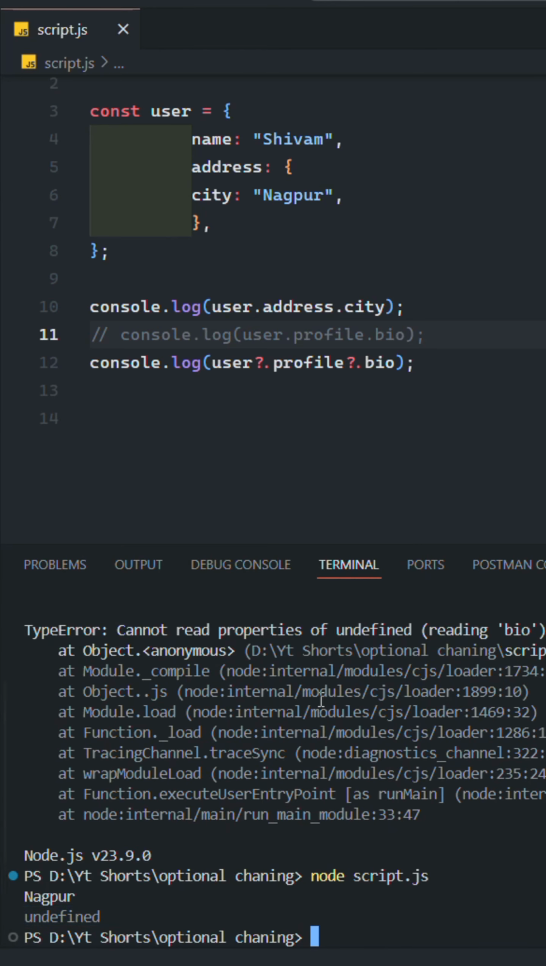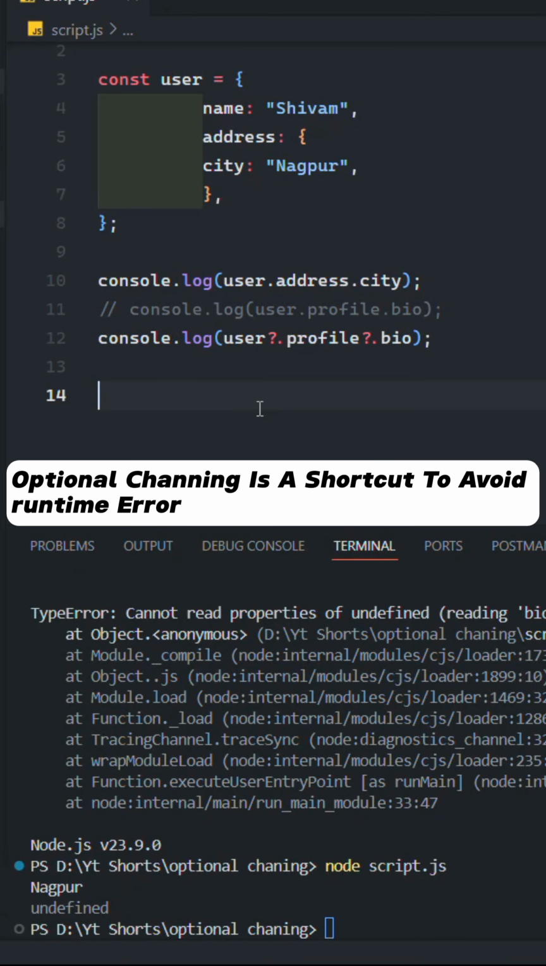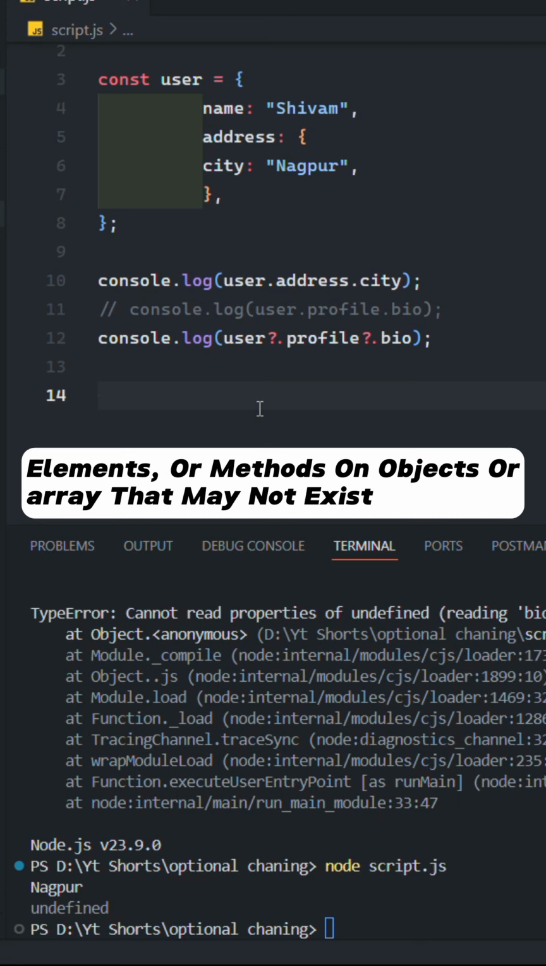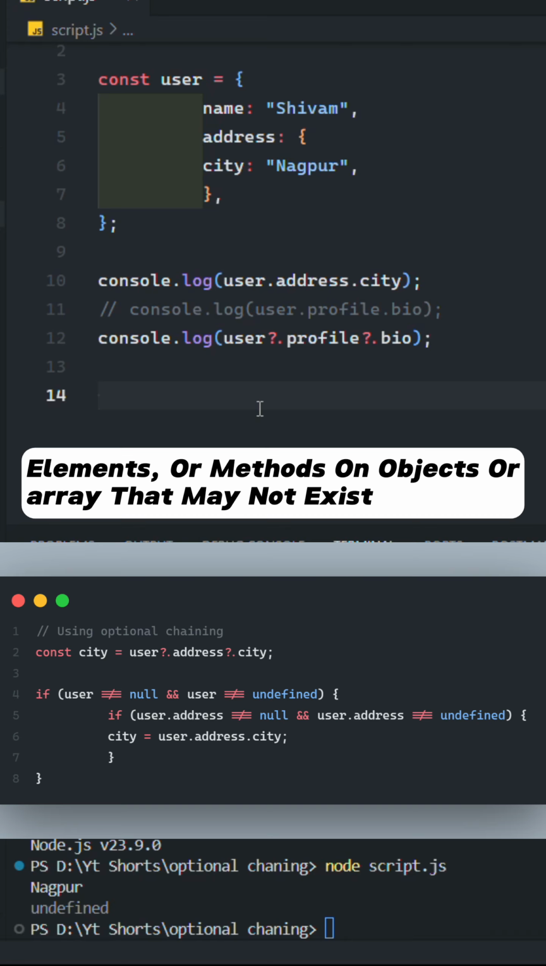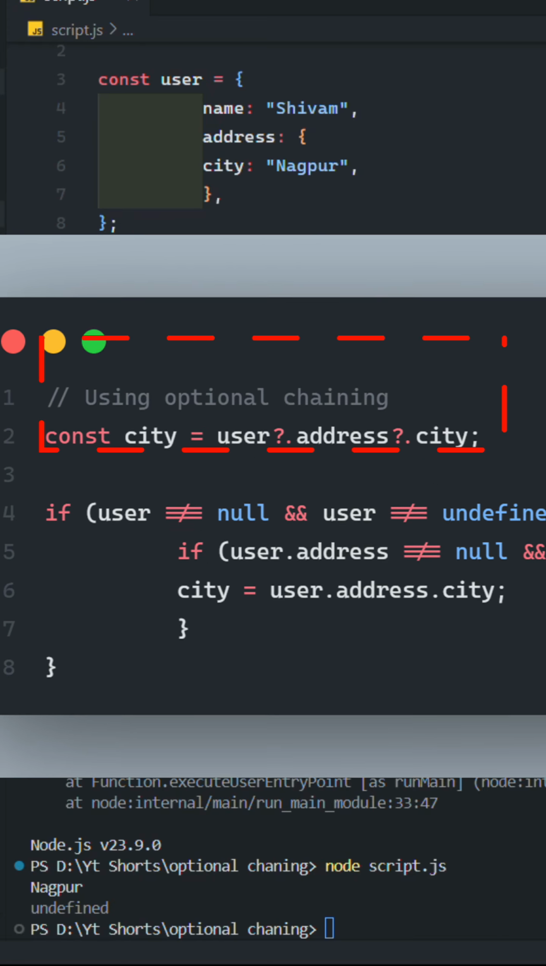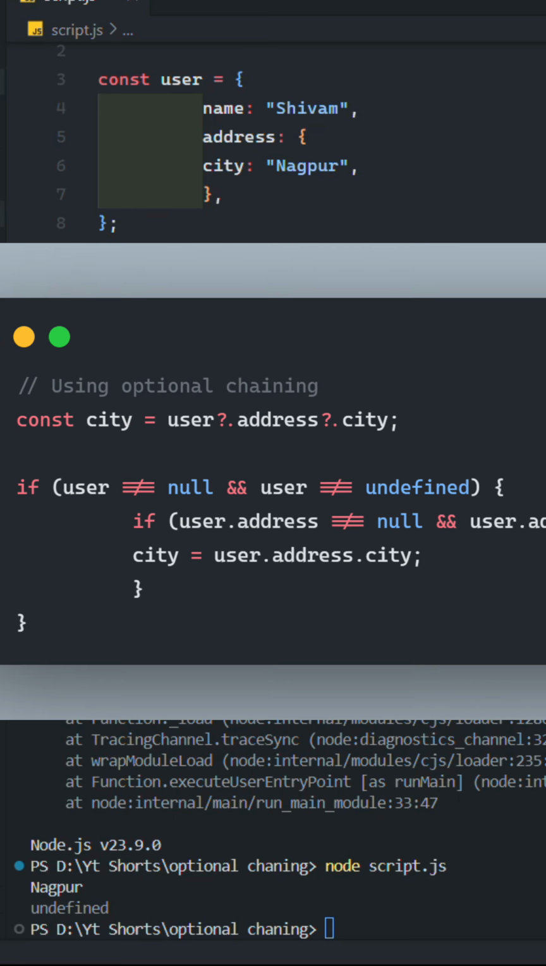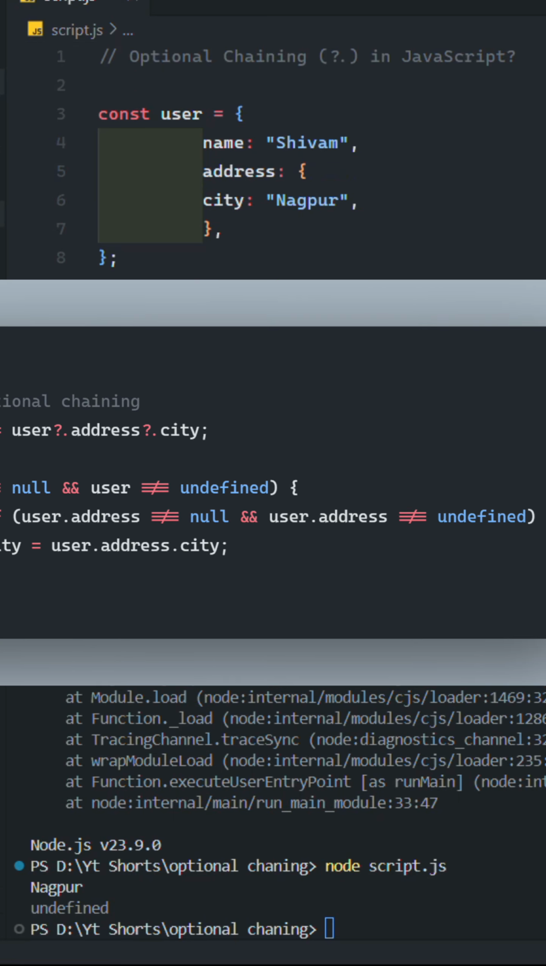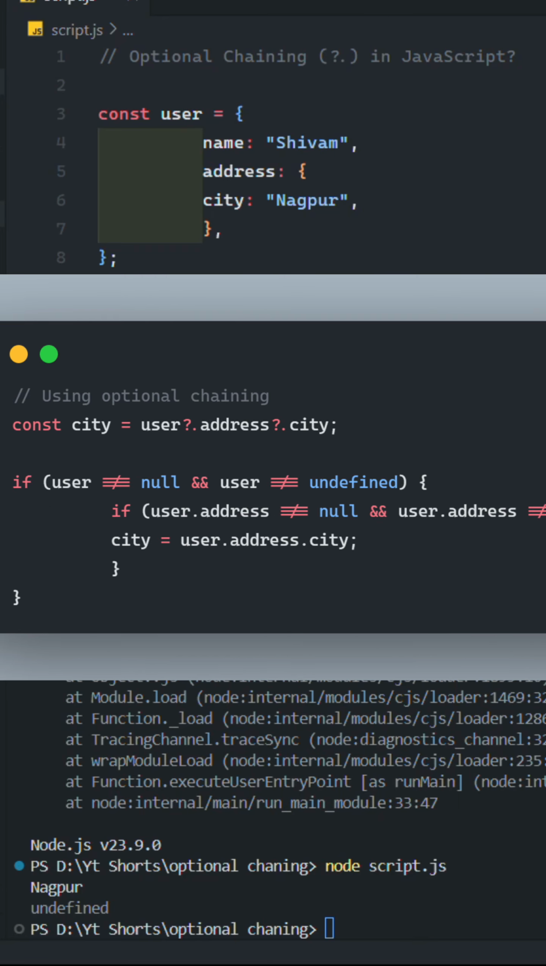Optional chaining is not magic, it's a shortcut to avoid runtime errors when trying to access deeply nested properties, elements or methods on objects or arrays that may not exist. This line does exactly what this longer version does. It checks: is user not null or undefined, then is user.address not null or undefined. If yes, then return user.address.city.